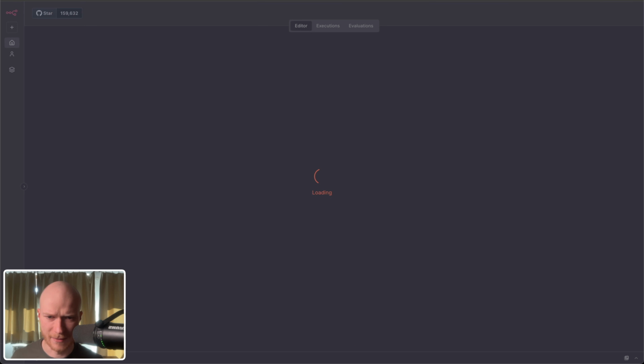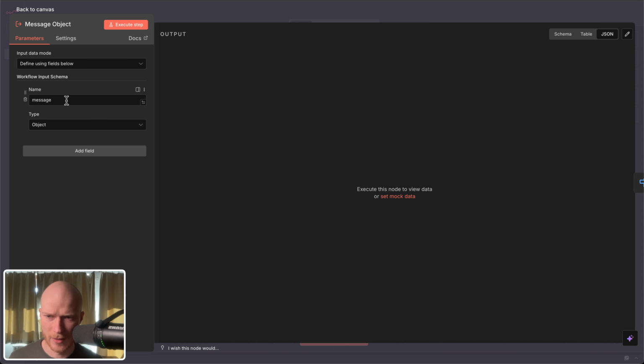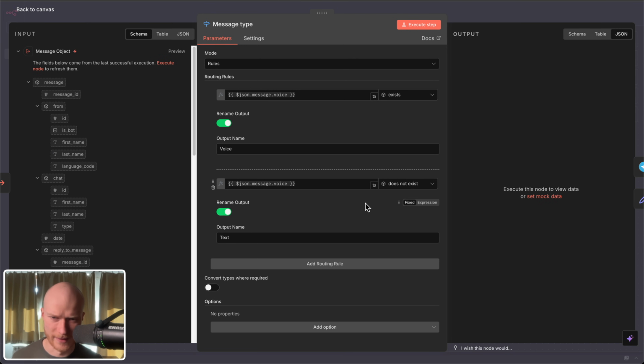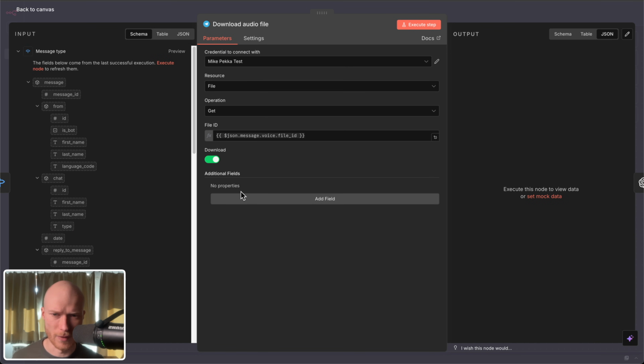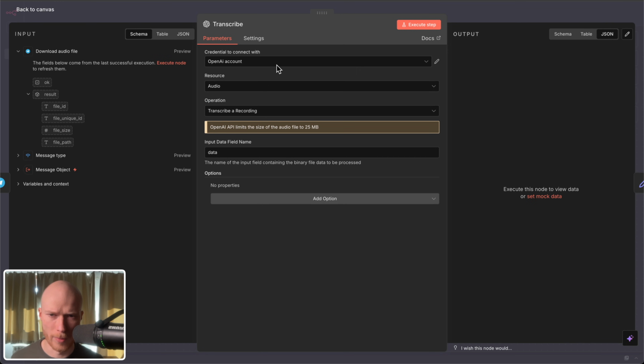And basically, let's have a look at this. This is a very simple automation that just takes the message that we receive. So here, this message object. It then checks, is this a voice message or a text message? If it's a voice message, it quickly downloads the audio file of that voice message and just uses this transcribe action from OpenAI to turn the audio into text.